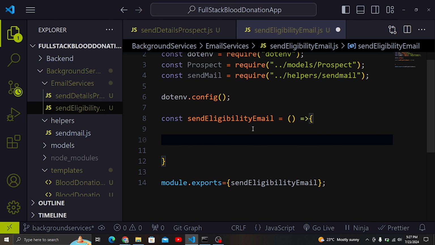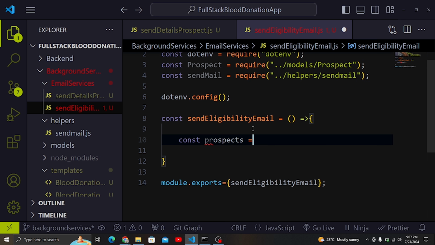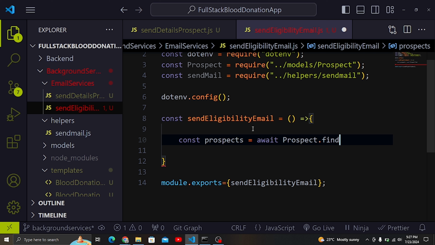The first thing is to make sure that we get the prospects. I'm going to add here, get prospects from, and now I'm going to await, and get them from my database. So dot find here. Remember the status is 0. We are going to check for the prospect that has a status of 0.